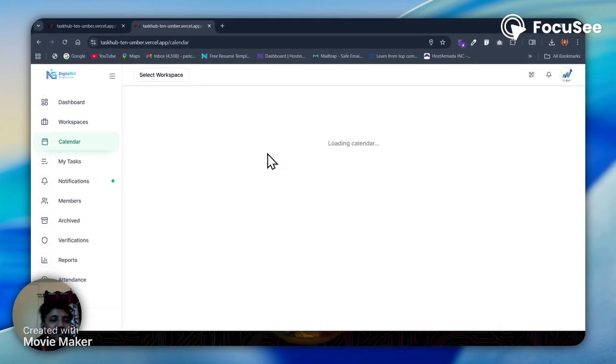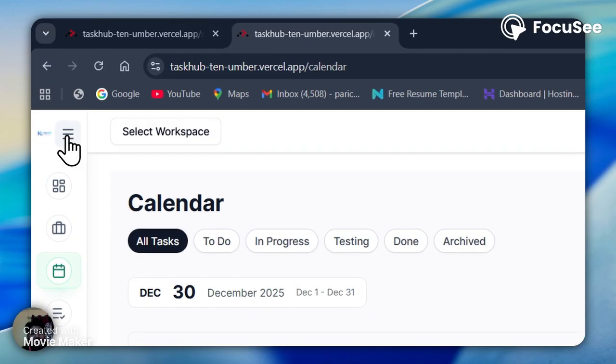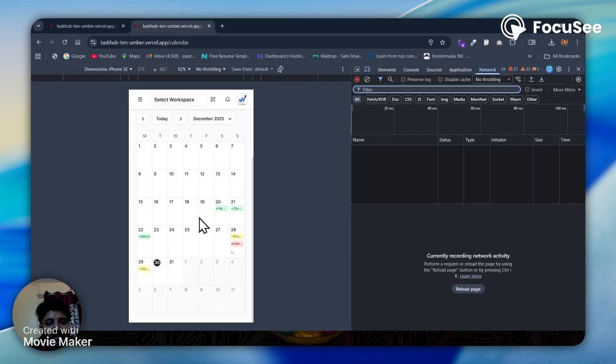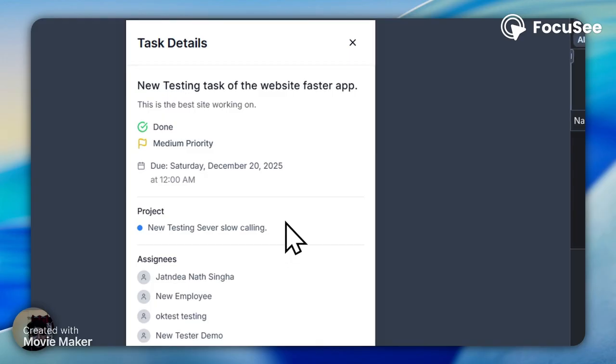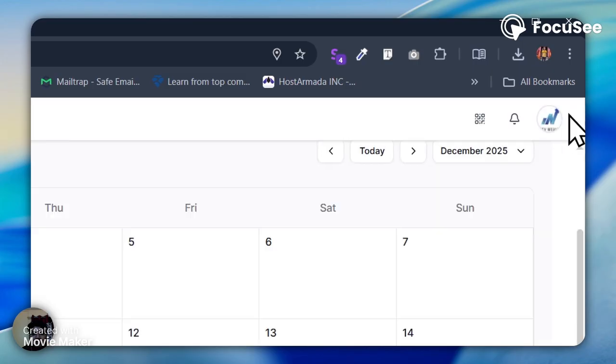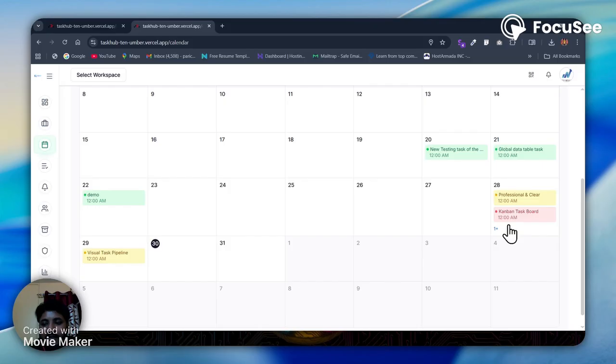Let's go to the calendar. The calendar is basically added for all tasks added by the admin. Also the employee can see their tasks in the calendar section, particular tasks for the particular date. This is also fully responsive. If I click any task, it will appear as a pop-up, so the user can read out which tasks they are getting.